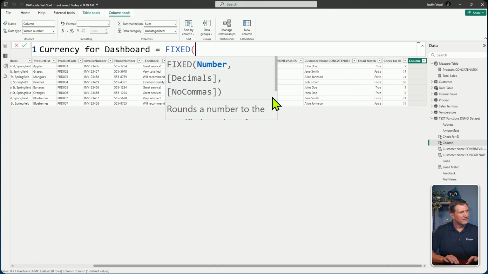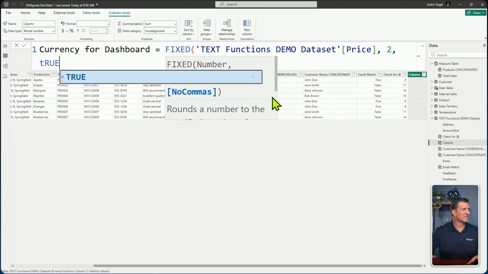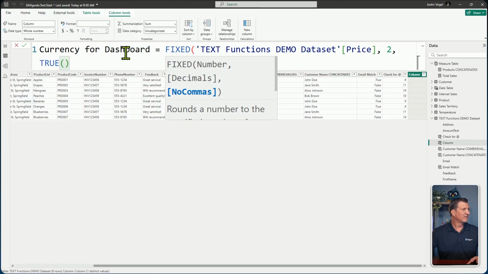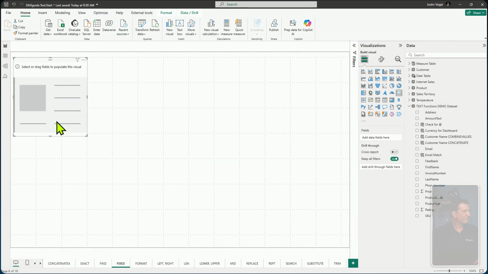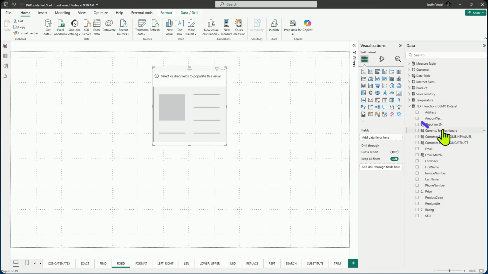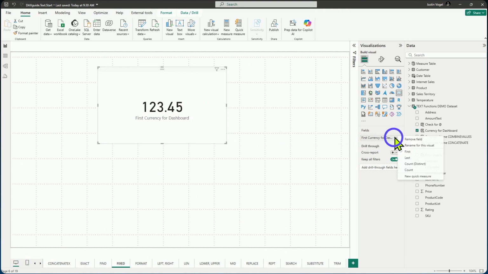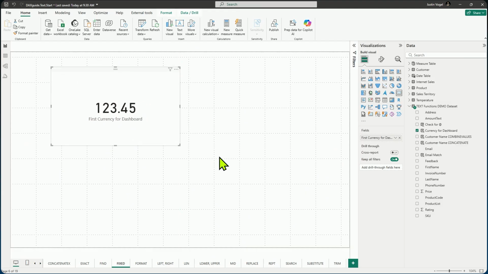So let's use our price column. And we will then indicate the number of decimal places. So we'll do 2. And then for no commas, we will say that we want to use TRUE. So TRUE is simply going to say yes to that question that we want no commas. And if I go over to report view and make a card real quick, I can put that Currency for Dashboard in there just to see that it is working. Right now it's showing me the first, but you could certainly do other things here. Now, this isn't really useful quite yet. I just wanted to show the basic DAX.